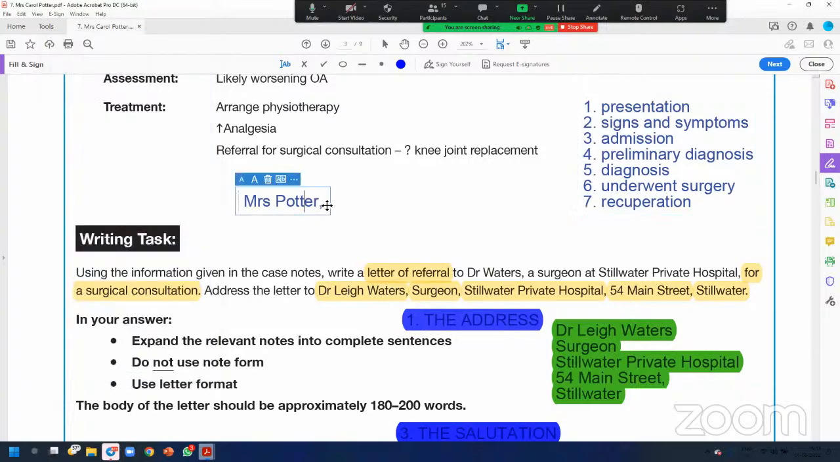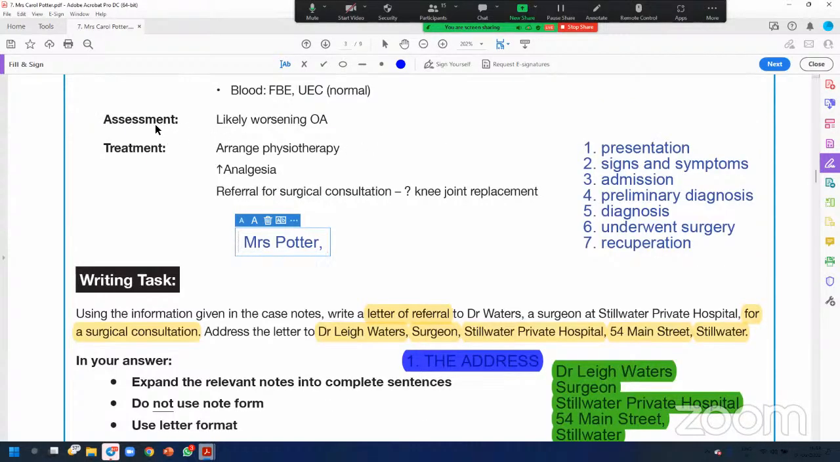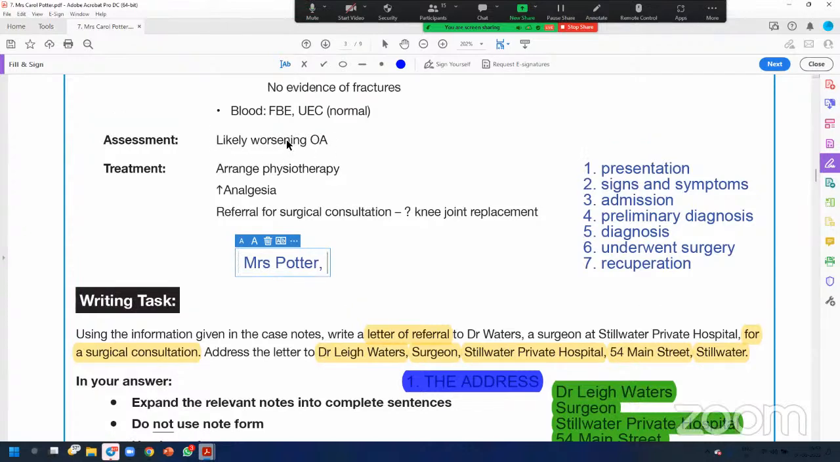Mr. Potter, who was diagnosed with osteoarthritis. No, this is not osteoarthritis. Assessment, likely worsening osteoarthritis. That means this is a preliminary diagnosis based on signs and symptoms. Osteoarthritis is already there. We know that one. But worsening osteoarthritis. Okay, likely means possibility. Possibility means not a final diagnosis. It is a preliminary diagnosis.